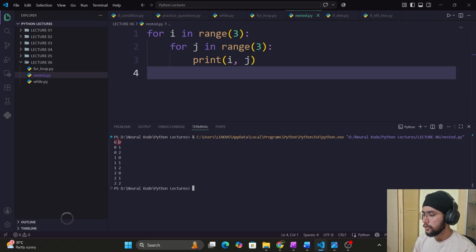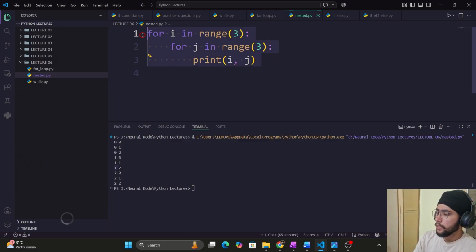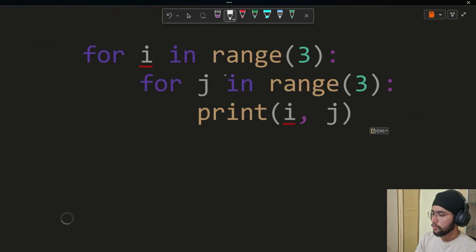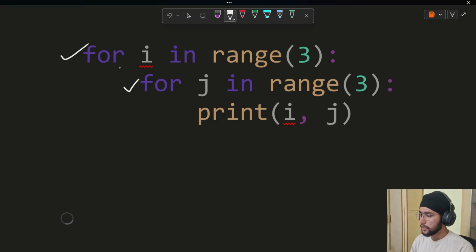See here, we are getting 00, 01, 02, 10, 11, 12 and 20, 21, 22. So how is it executing? I will copy this and explain it here. We have one outer loop and an inner loop, two loops. First of all, for the outer loop, what is the value of i? It goes till 3, meaning the sequence is 0, 1, and 2. In the same way for the inner loop, the sequence is 0, 1, and 2.